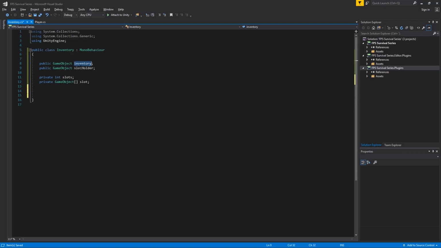And then the inventory is obviously going to be the entire canvas so that we can disable and enable it, and slot holder is going to be the holder that we just created inside of Unity. So that's pretty much it. We're going to get into more details soon as well, and you're going to see a demonstration of this.